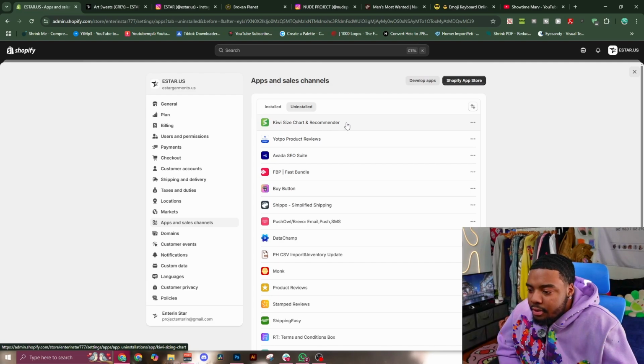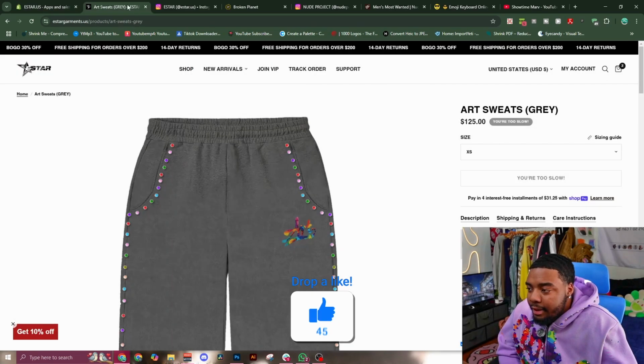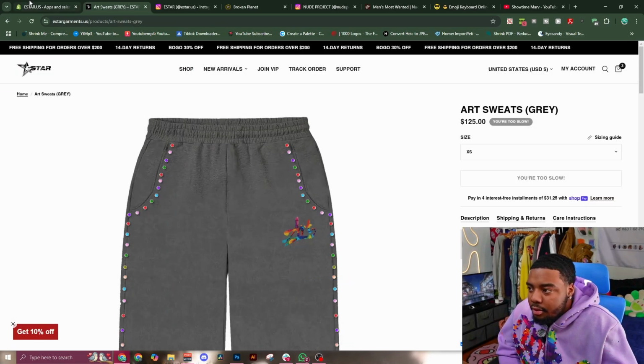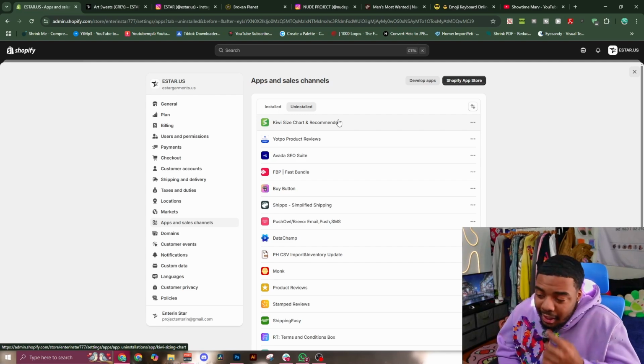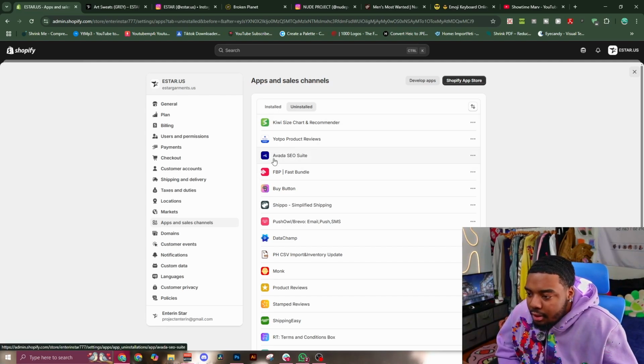This was the size chart thing I was talking about before I had my theme. This little size chart thing was from this right here before, but now that we have a theme, we don't have to do that. So you can also use it. See, a lot of these things add up, and there are a lot of monthly payments. So that's another thing.